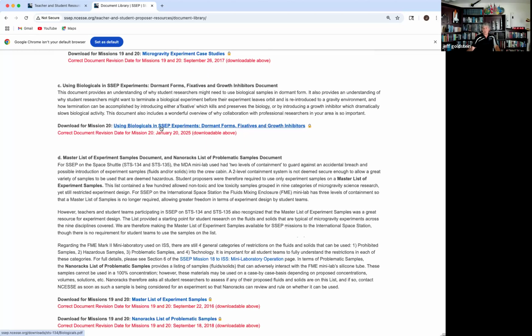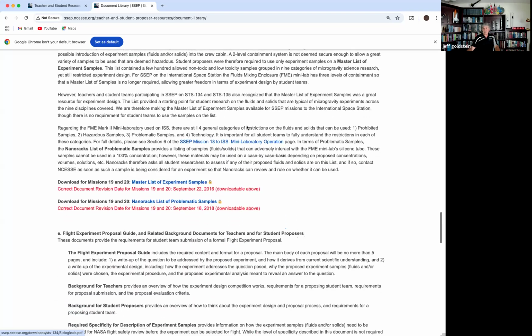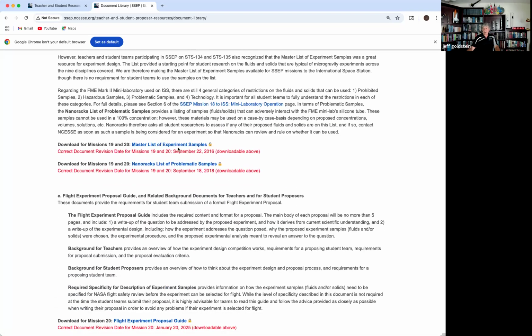This next one tells you how you use fixatives like glutaraldehyde or formaldehyde to kill and preserve biology and shut an experiment down before deorbit. Then here is that master list of experiment samples I talked about, which lists hundreds and hundreds of fluids and solids typically used for microgravity experiment design. So it's also one of the 5 ways to get ideas for a microgravity experiment.